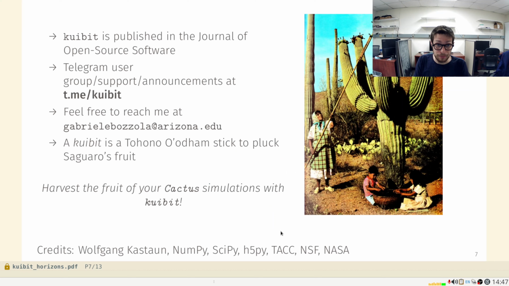So with that, I would like to also point out that Kuibit is published in the Journal of Open Source Software. So if you use Kuibit and you find it useful, it will be great if you also cite the paper. I once again point out that there's this Telegram group which is used for announcements and in general for support, or you can use this email address to reach out to me.